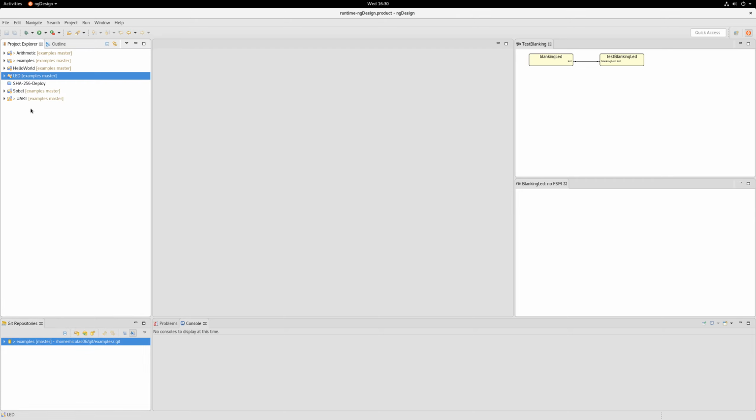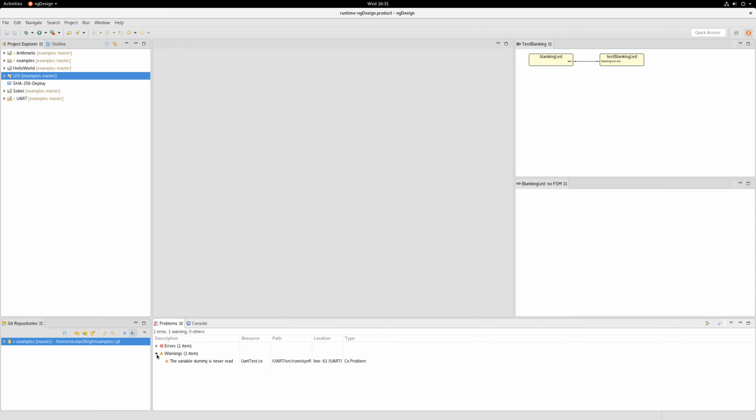So first is Git repository, second is Project Explorer. You also have a console view that we will use later, which displays various information when compiling or simulating an application. You have a problems view. If you have errors or warnings, you can see them on that view. For example, I have here a variable that is never used in Word. So I also have an error that I can fix.